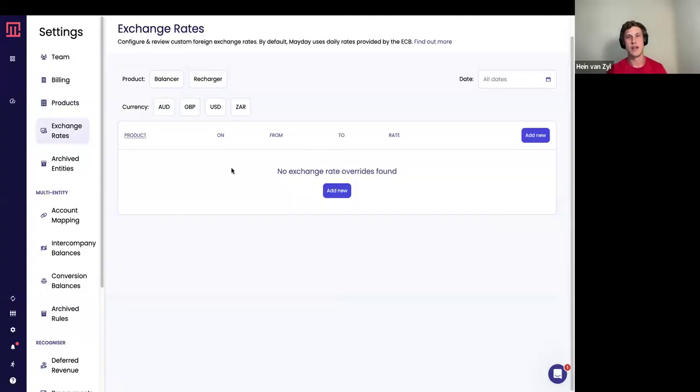Exchange rates, here is where you can add any exchange rate if you want to override the exchange rate we already use. So you can add a new one here, choose the date, choose the rate, and then we'd use that going forward.